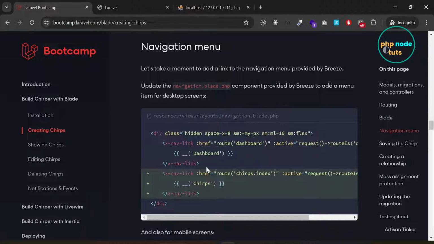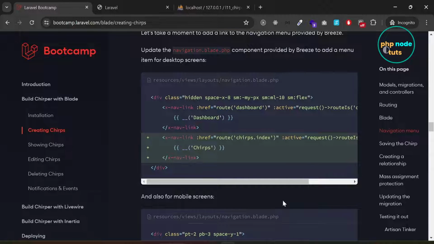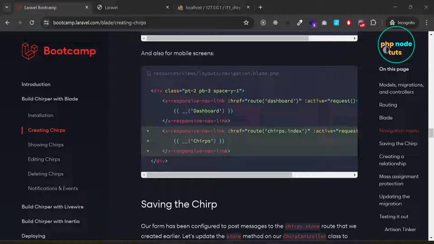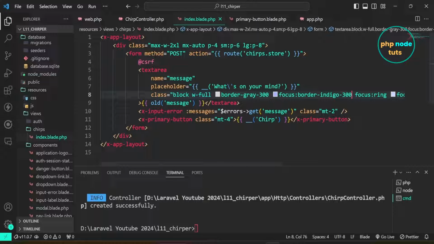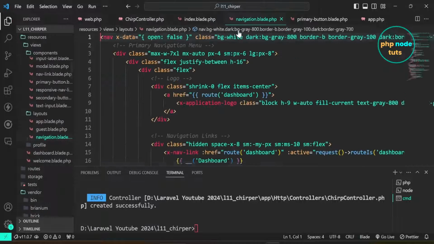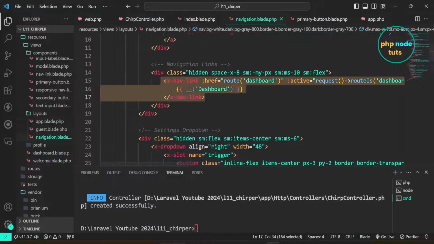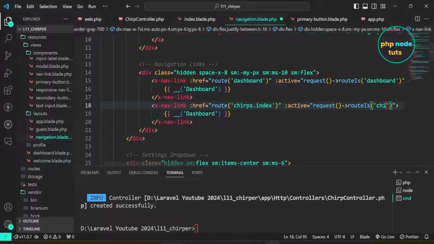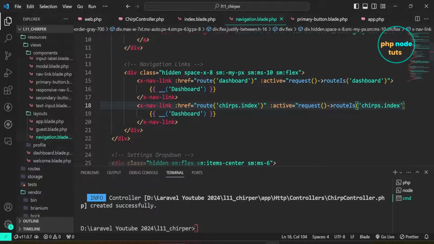Now we need to add navigation link for both desktop and mobile screens in the navigation.blade.php file. Open navigation.blade.php file. Duplicate this nav link. Replace dashboard with chirps.index root. Here also replace dashboard with chirps.index root. Here replace dashboard with chirps.